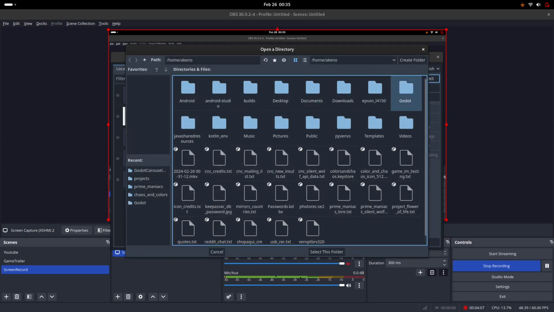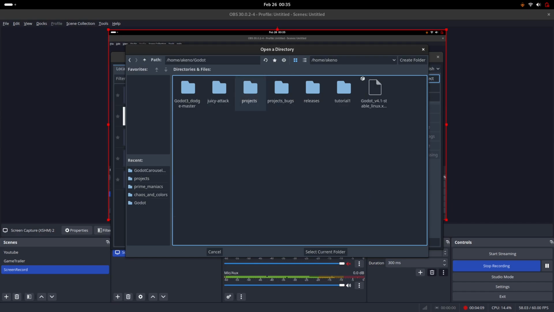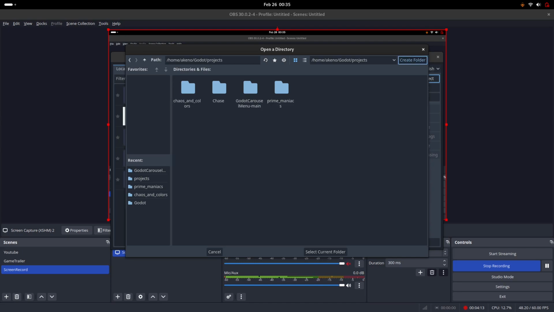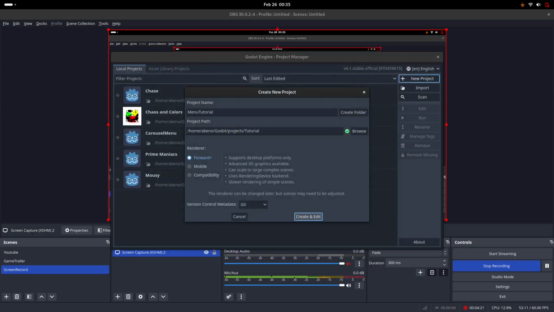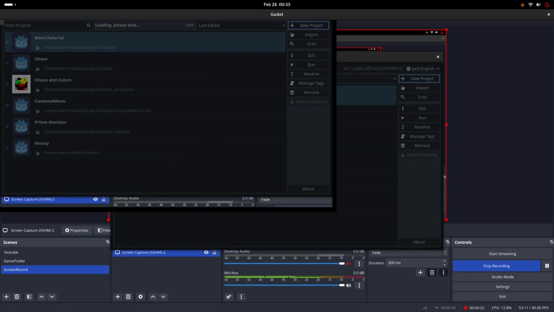You can put it anywhere. I just like to keep things a little bit organized. So let's make a new folder and call this tutorial, and it's going to be there. Select current folder. And if you have some kind of doubts about anything, you can just comment. I'll try to answer as much as I can.